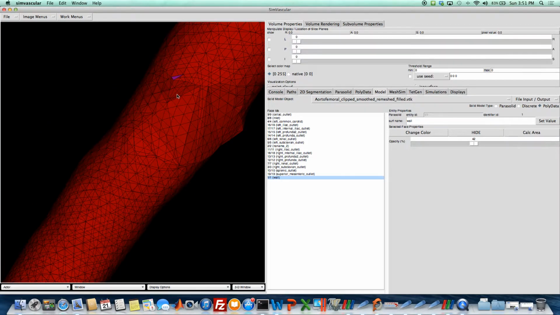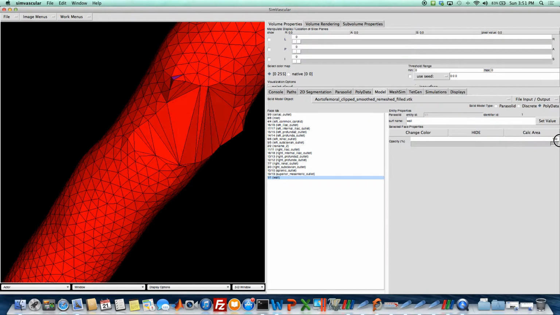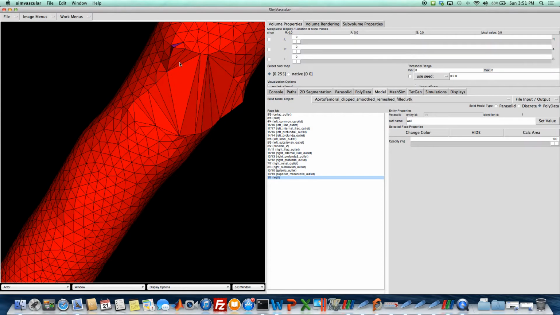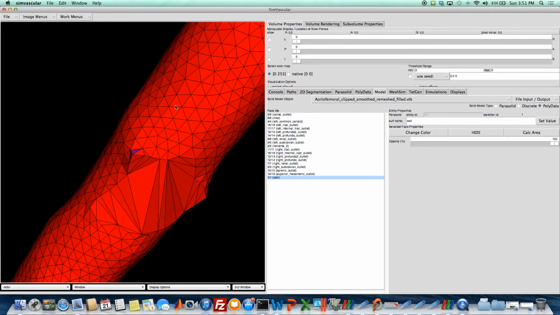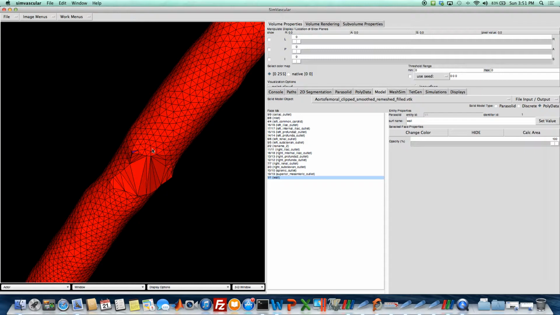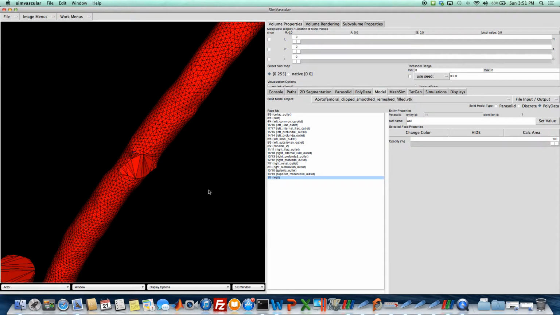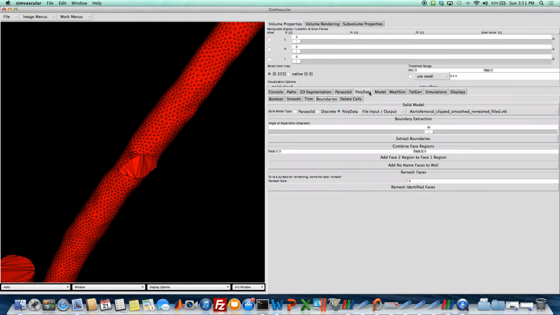Okay, so there it is. We'll take the opacity away. But as you can see, they do have the angle difference between them, and that's why they've been identified as a different region. But if I don't want to go back and clip all my vessels again, it's a long process. What we can do is go to this Polydata tab, and there's this button here called Add No Name Faces to Wall.